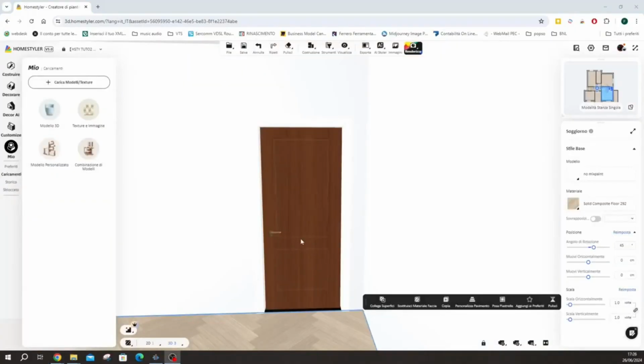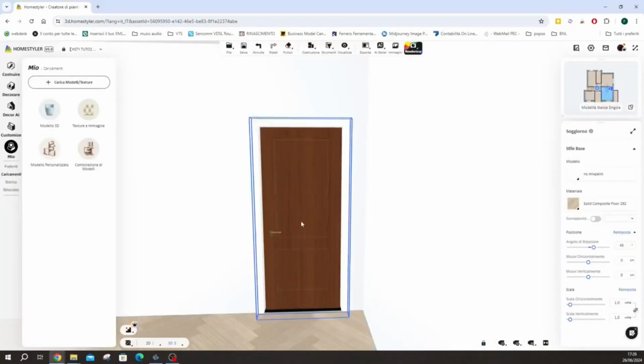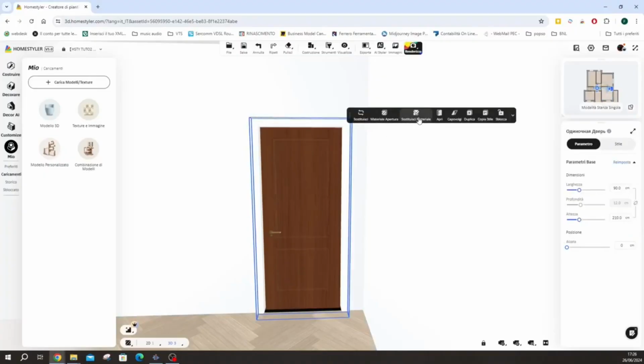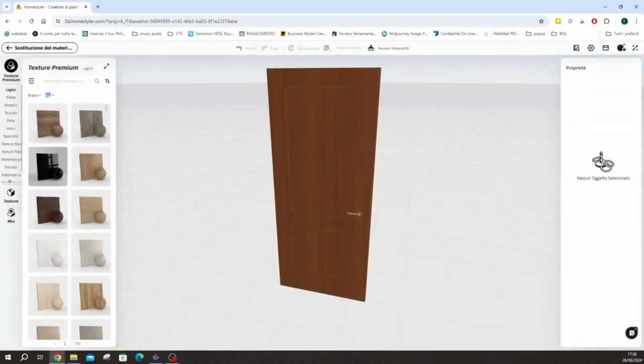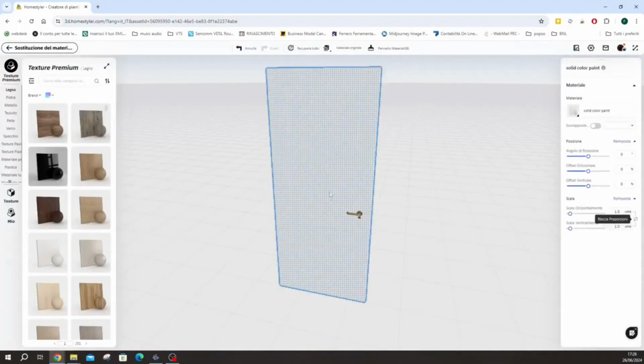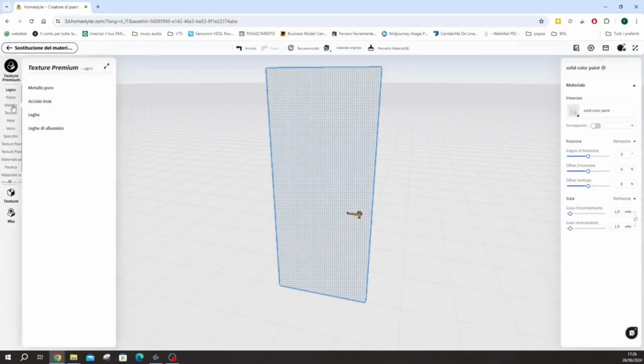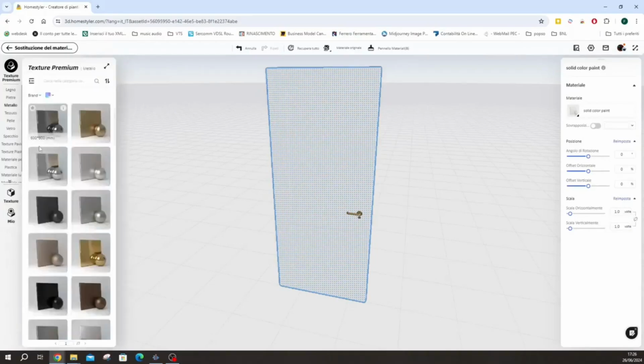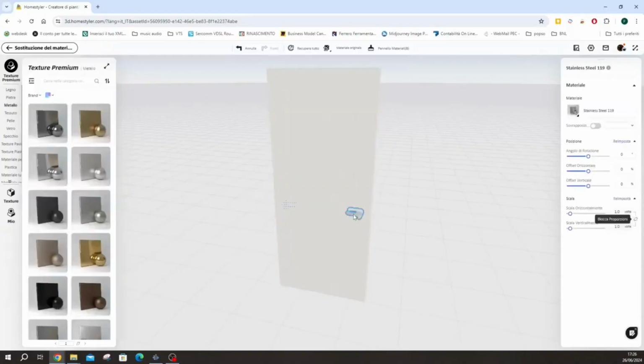Let's see how it is possible to replace the door finish. Let's select the door. Replace material command. Let's choose a material. Let's assign this to the door. We can also change the handle material. Let's go to metal, stainless steel. Let's click on Material Replacement Complete.